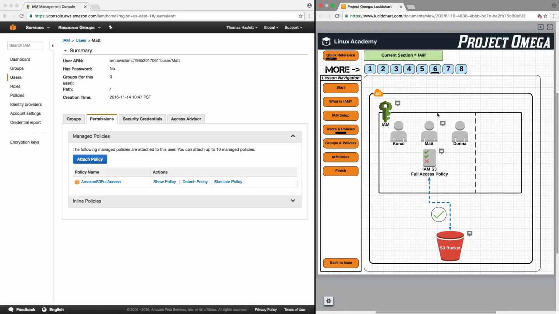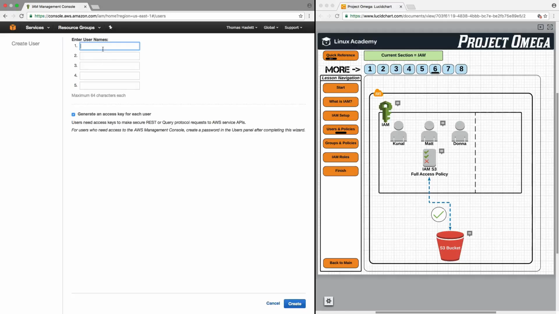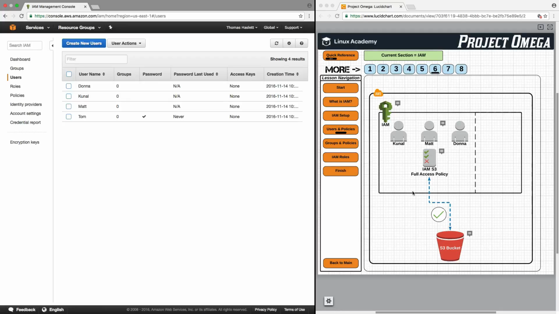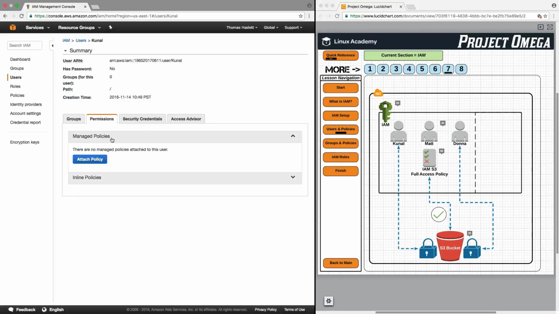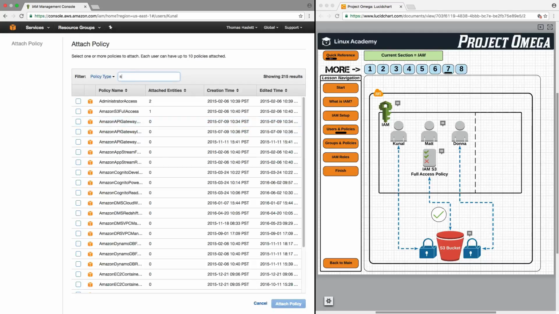Now, let's create the accounts for Kunal and Donna and round out the user accounts for our Project Omega development team. So again, back to users, create new users. We'll create Kunal and we'll create Donna. Now, the problem is that if they right now were to try to access S3, they would be blocked because they don't have the S3 full access policy attached to them. They will not be able to access S3, whereas right now, Matt can access S3. So to fix that, we can simply go into each one of their respective user accounts and attach the S3 policy.